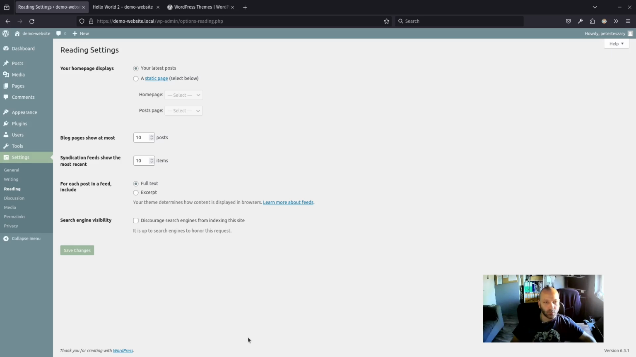You can also adjust some reading settings, like what's the home page. And that, of course, we made a home page, so we will select it. What's for post page? We don't have a post page yet. Blog pages to show at most, and so on and so on. For each post feed, include excerpt.